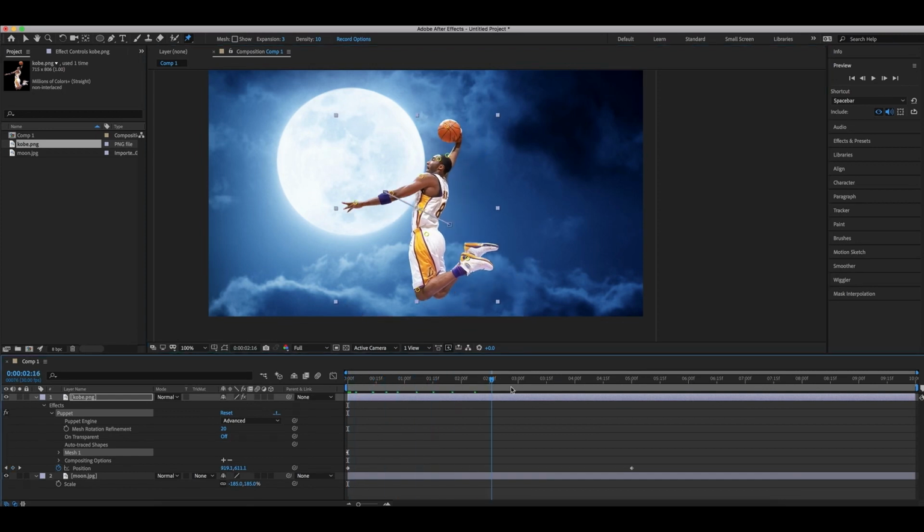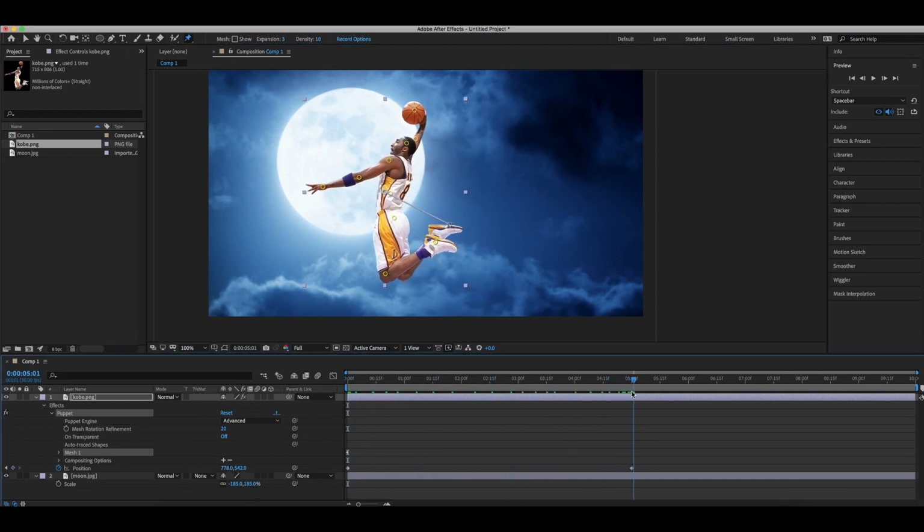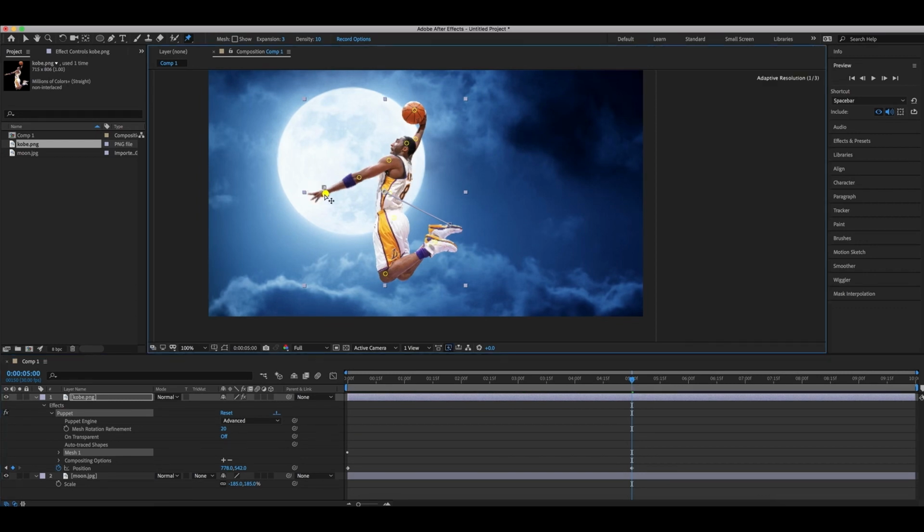Once pins are set, move the slider to 5 seconds. And move the pins to the position to make the extra movement. Just move it very minimal. You can edit it until you get the right movement.